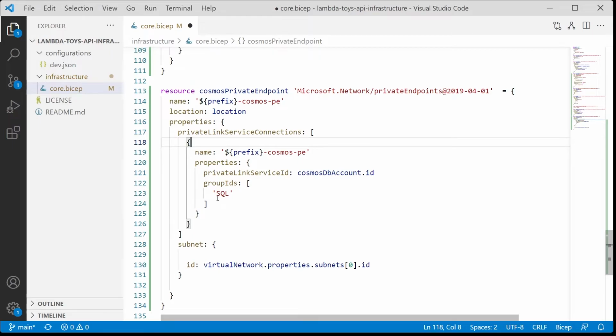And then you need the group IDs, which is basically the sub-resource that you're going to attach the private endpoint for. So you can't have a private endpoint for, say, Cosmos that covers all the APIs. You have to create one for each if you wanted to do that. Now, we only need the SQL API, so we're going to go and just add the SQL API in here.